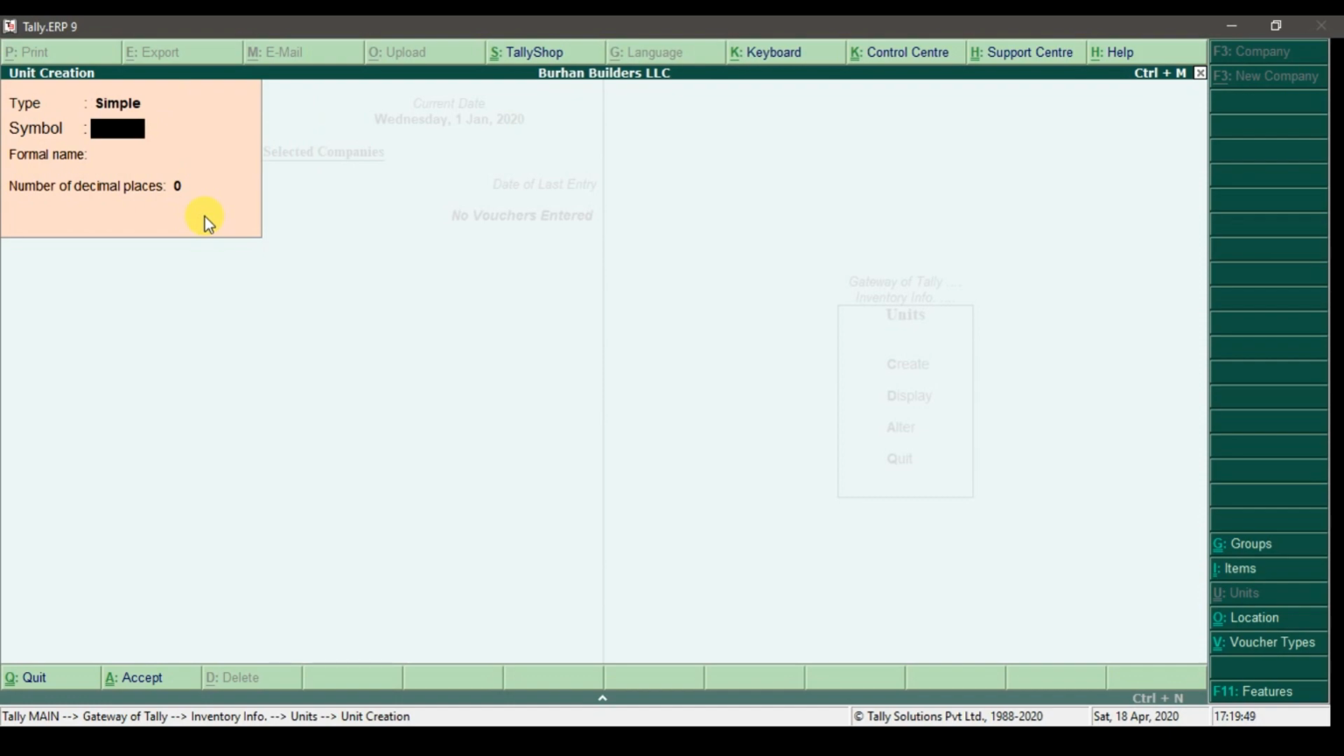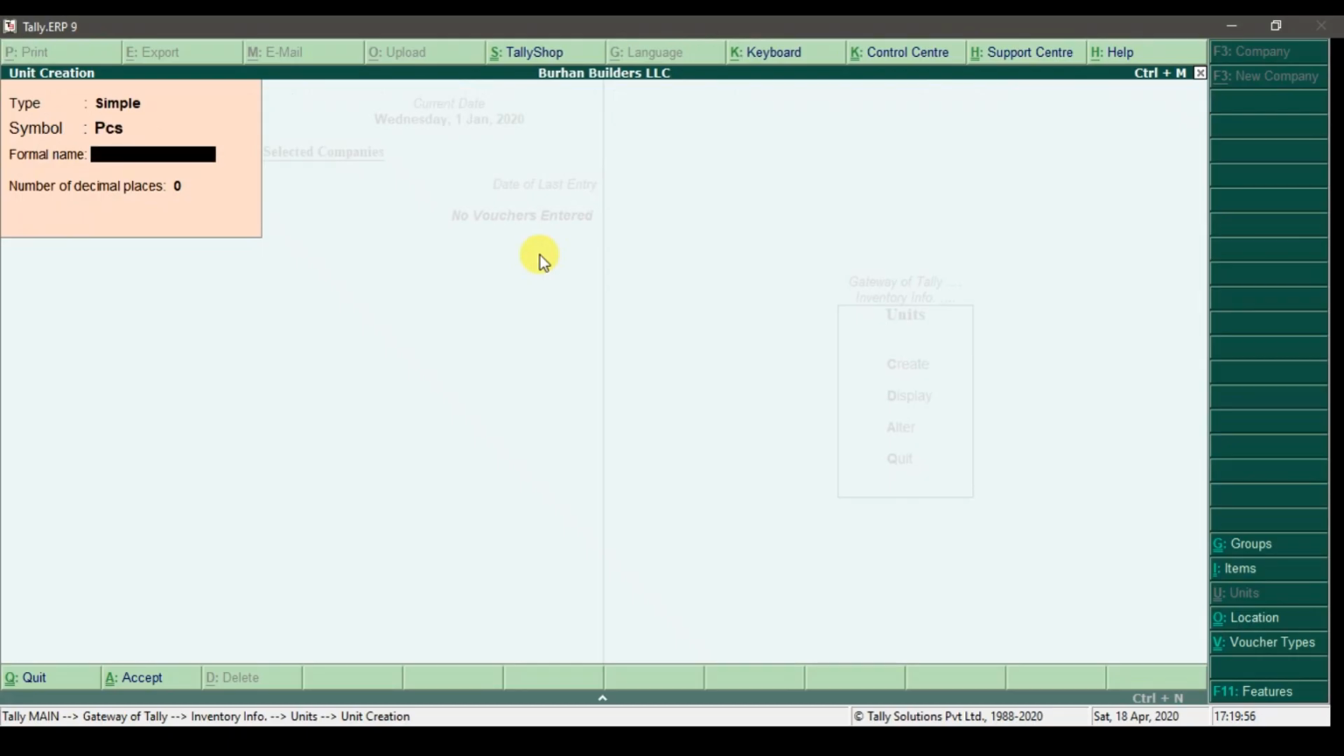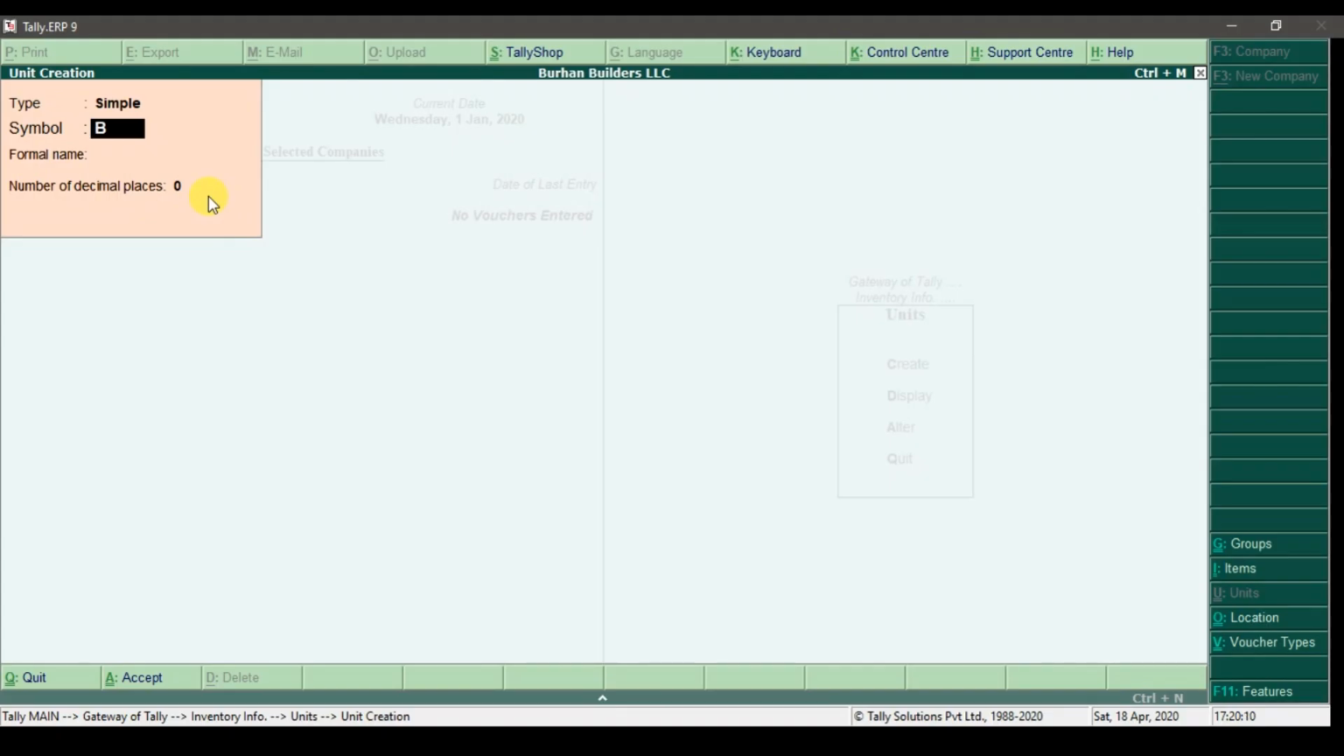First we need to enter the symbol. For the pieces, we're going to enter PCS, and then you need to enter the formal name, PIECES, enter, and number of decimal places remains 0, enter, and save it. After the pieces, we have bags, so that is a short abbreviation, a symbol, and then the complete name, that is bags. Number of decimal places is 0, enter, save it.